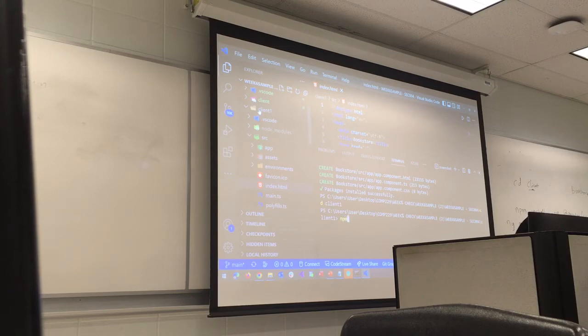So npm space install space bootstrap, space @fortawesome/fontawesome-free, using the free version, space jquery, space popper.js, space dash or minus, call it minus, save, enter.